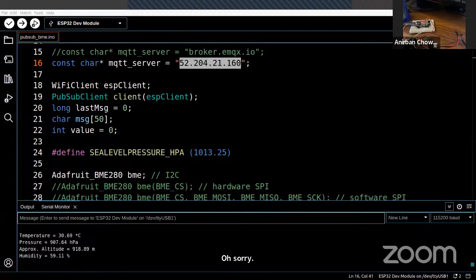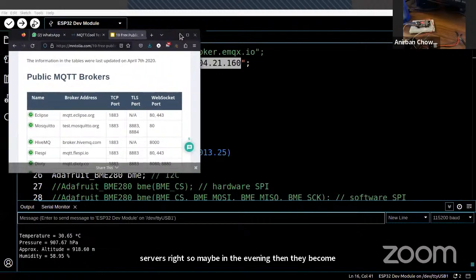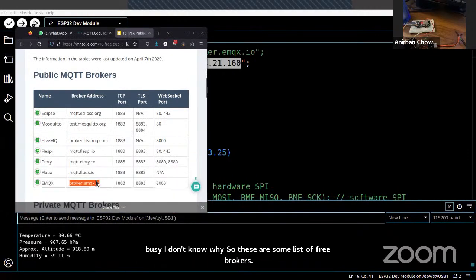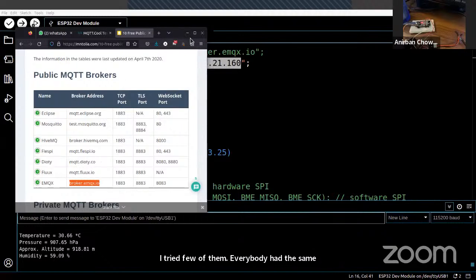This is the IP because I have a list of brokers, but none of them is working consistently. I will show you that. That is the issue because they have free servers, so maybe in the evening they become busy. I don't know why. These are some of the free brokers. I tried a few of them and everybody had the same issue. So I just set up my own broker on my cloud account and I'm putting the data from there.